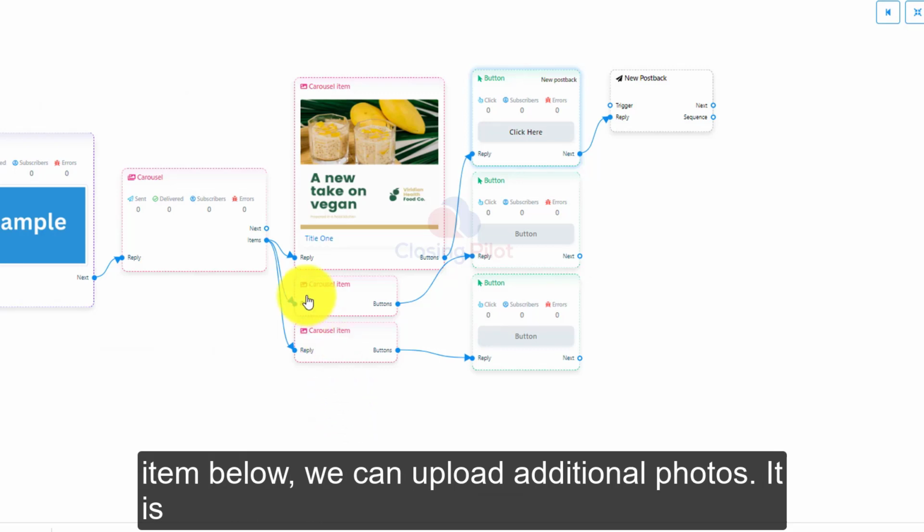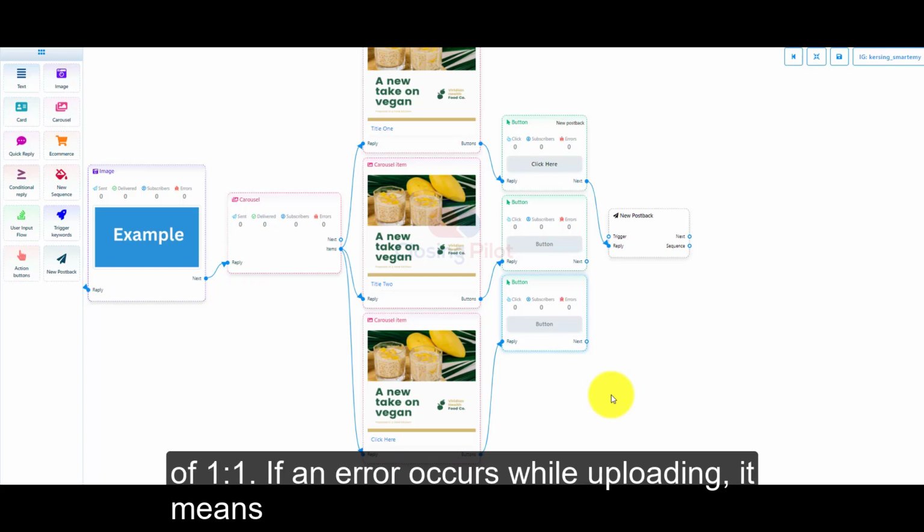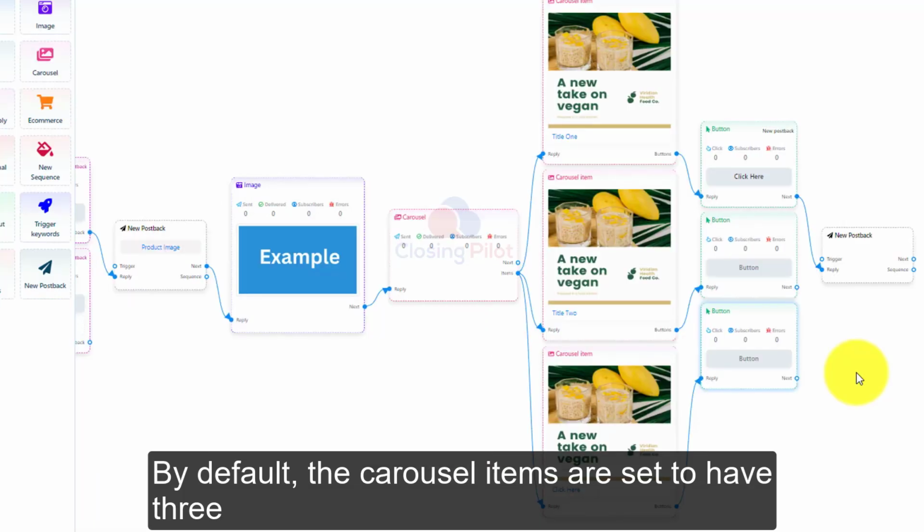Then, in the carousel item below, we can upload additional photos. It is recommended that the images in the carousel item have a square size of 1:1. If an error occurs while uploading, it means the image is too large, and it can be compressed before uploading. By default, the carousel items are set to have 3 images.